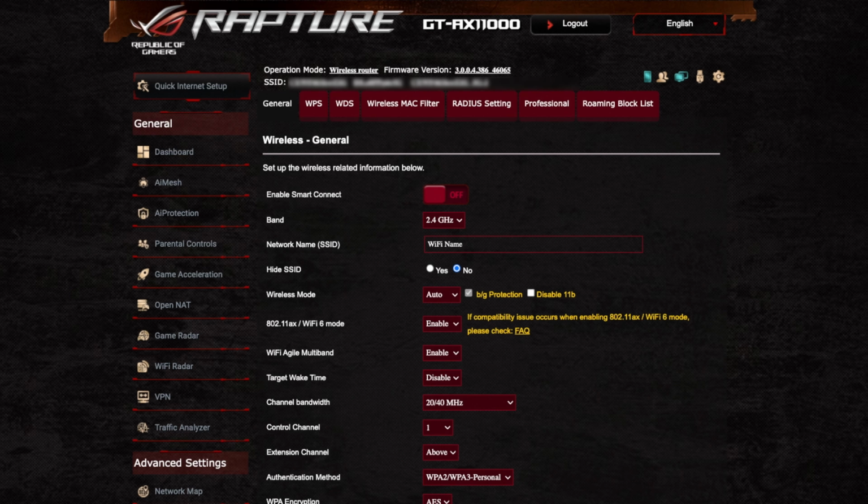As we are on the 2.4 gigahertz band here, you'll see the options here for the wireless mode. You're going to have auto, N only, and legacy.